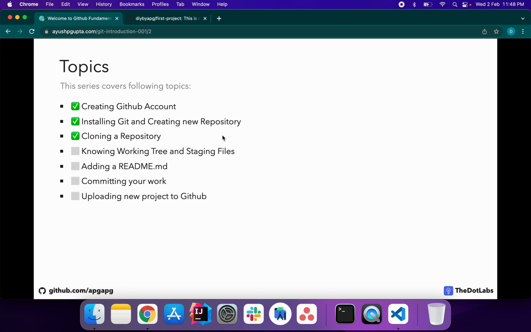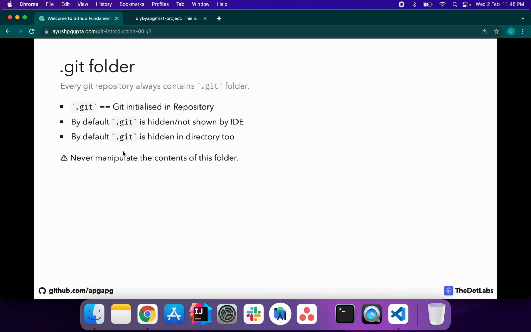In the last video, we saw how to clone a repository to your local computer. So in this video, we shall be learning about some key terms related to Git, such as working tree and the staging of files. Okay. So what is actually a working tree?